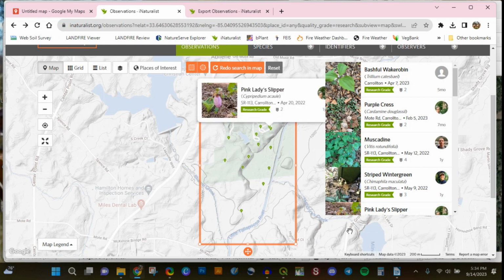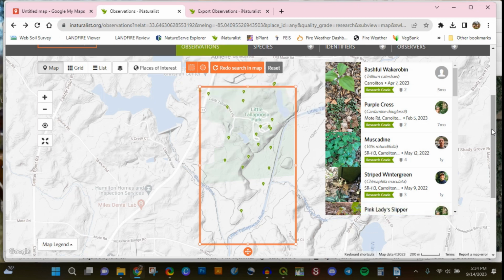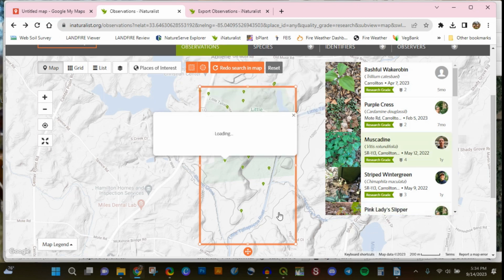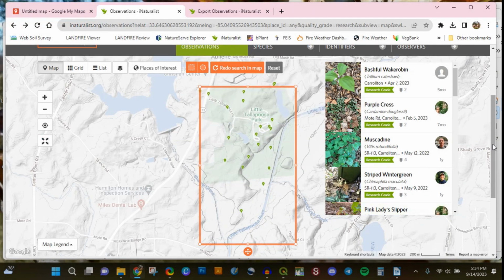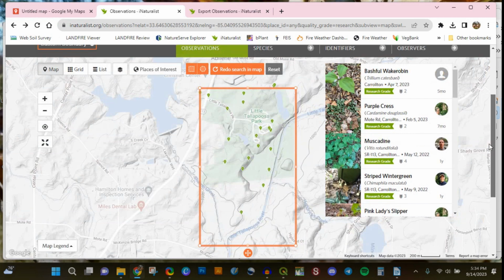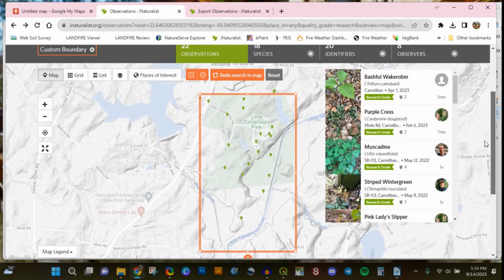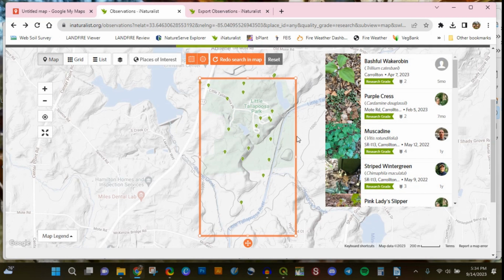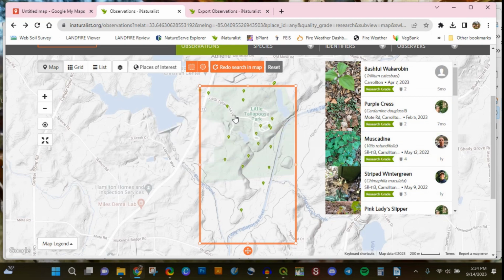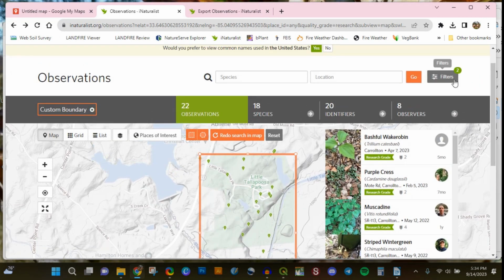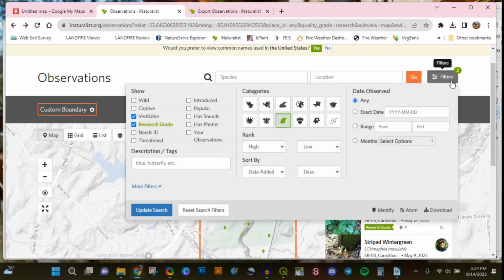And then what you can do is back home, you can download that data into QGIS. I'm going to show you how I do it. There might be an easier way, but this is how I do it. We have the area that we want of our site. We have our site outlined. I have some filters on for this example, research grade and just plants.